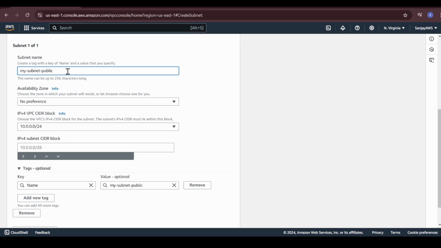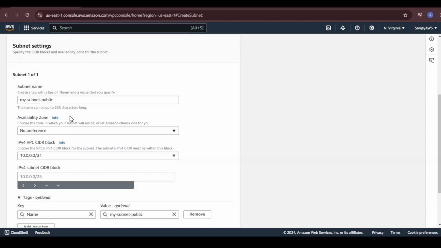So I'm naming it public because I just want to create a distinction between my public subnet and a private subnet. I'm just giving it a name as public, but we need to make some more configurations to make it a public subnet. Next, we need to select an availability zone.